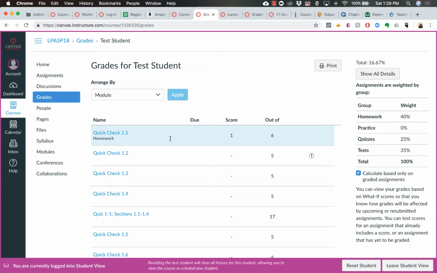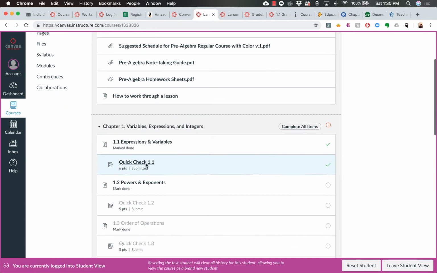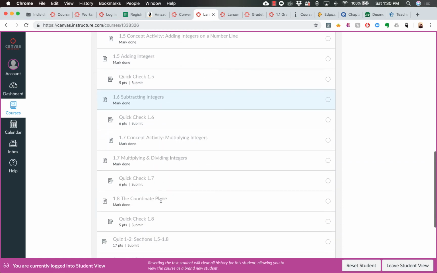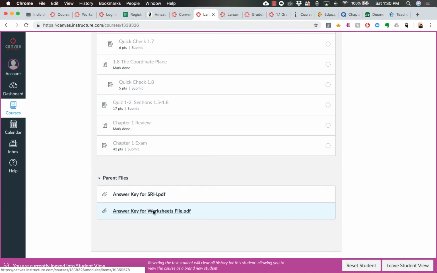Now, the student needs to take the quick check and submit it before they'll be able to move on to the next assignment. So now that I've submitted it, 1.2 has opened up and I can enter that, learn all the stuff from 1.2 and move on. And then every few sections you'll see there's a quiz, there's some concept activities, things like that. So the students can see what's coming, but they won't actually be able to click on anything until they've completed it in order.